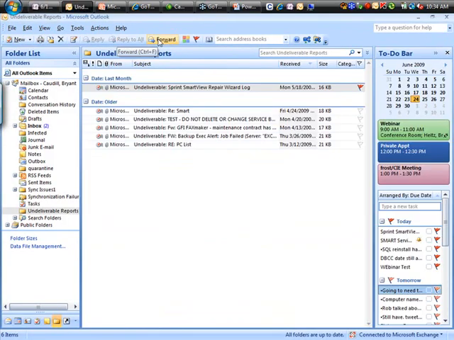All right, so we've covered lots of stuff today. We talked about integration, searching, the to-do bar, attachments, tasks. Let's show you calendar now.